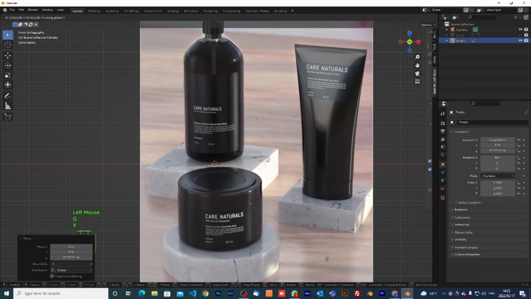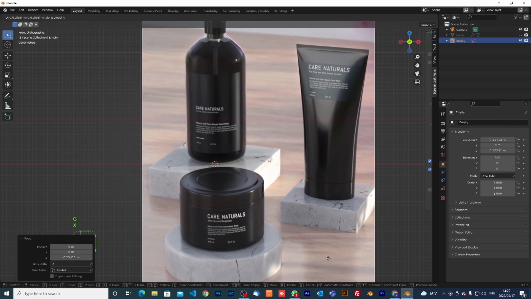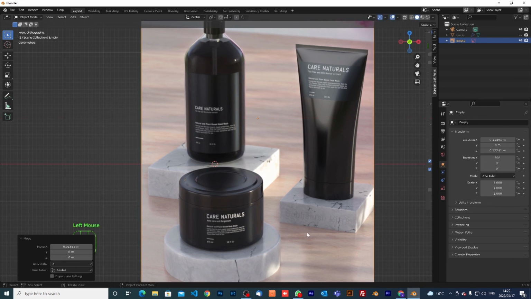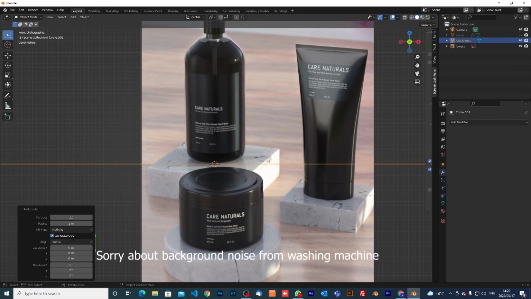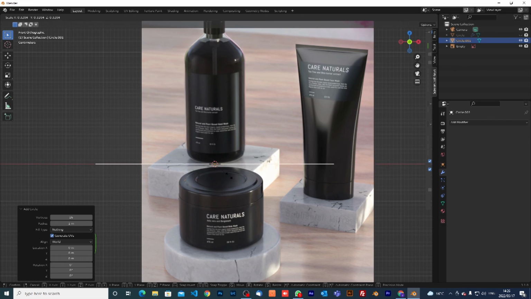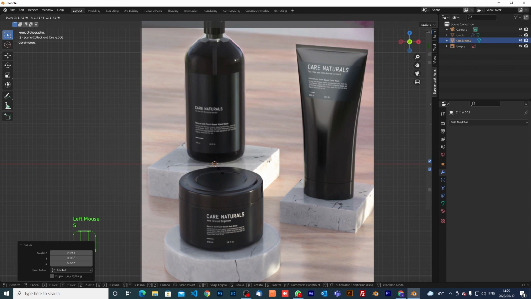And then GX, I'm going to move it over here, something like that, and then Shift A, add another mesh, a circle, and I prefer 16 of these vertices, not too many. So I'm going to scale it down again, and I want it to be the same size as this, something like that. The bottle is about this size, so I'm going to do that.